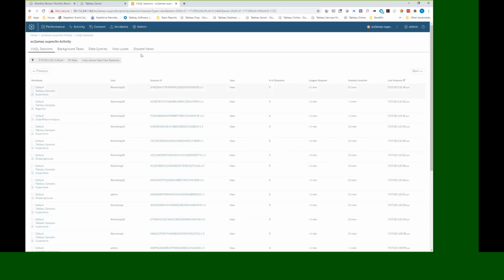As you see here, we've got activity, which is composed of the VizQL sessions, background tasks, data queries, view loads, and slowest views. And again, I see those on the available tabs here as well. But basically, that time frame that I selected in the initial view load times area is now showing me the VizQL sessions that comprise that particular time frame.